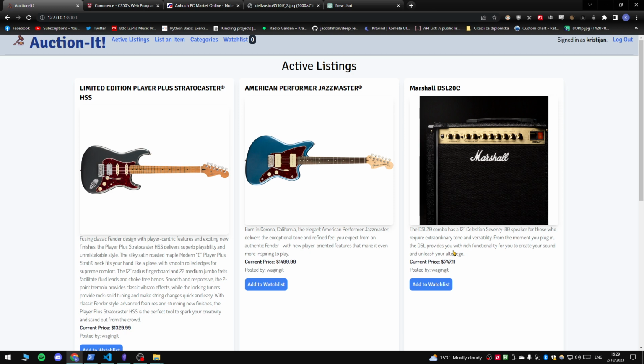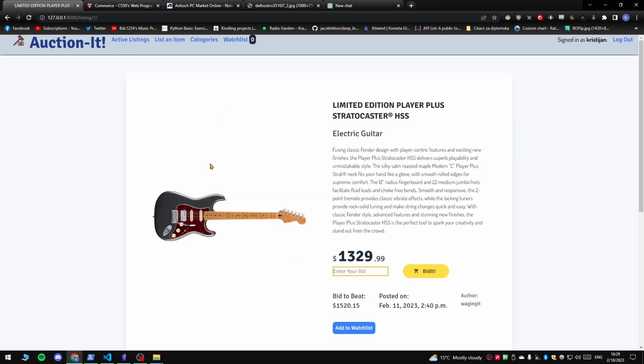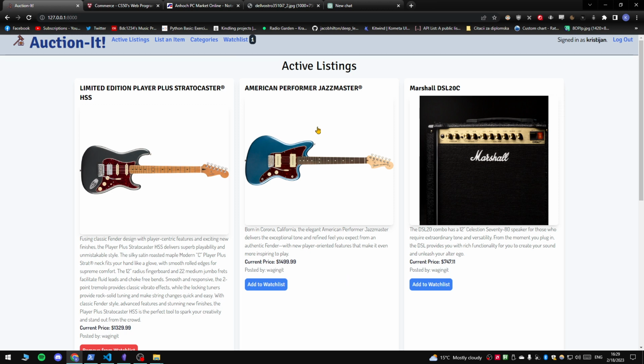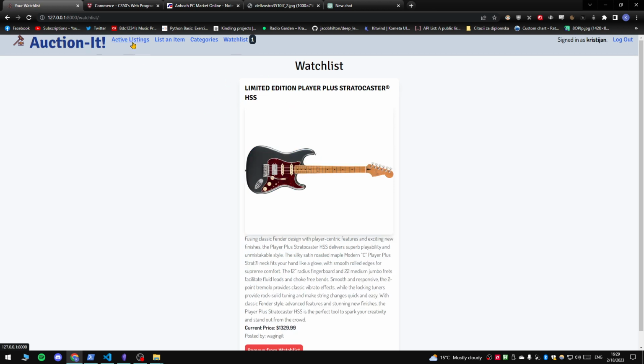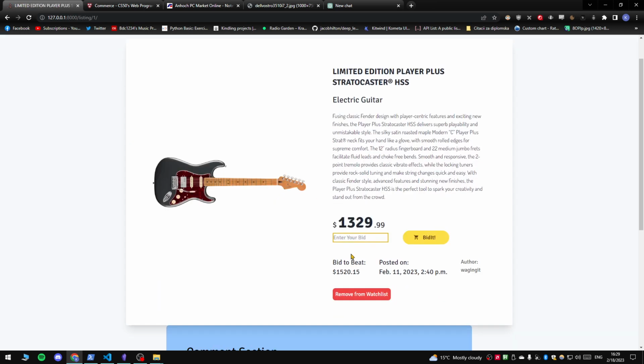Now let's go into the listing page for a specific item, for example the Stratocaster. Here, because I am logged in, I can add it to a watch list, and as you can see it's now added to the watch list, and here I can see the watch list items. Second, I can also add a bid. For example, the current best bid is 1005.